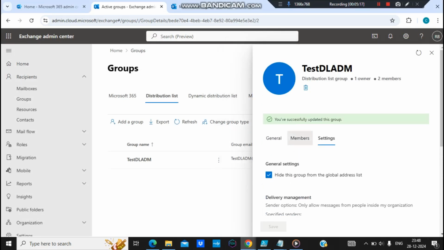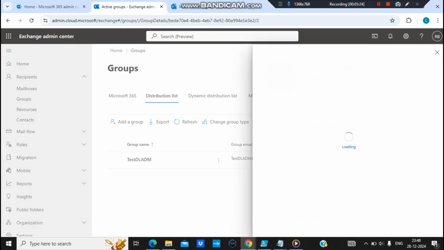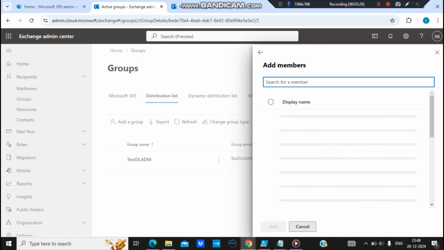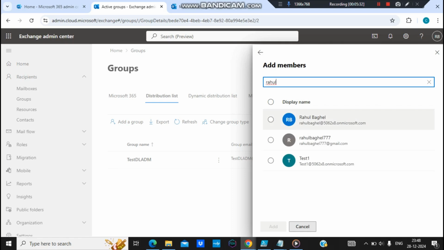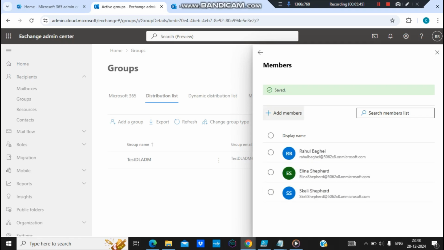Let's come up here. I'm the owner of it, but I'm not a member of it. So I won't receive any emails. So I'll just add myself here, add member. Okay, and Rahul, select my name, add. All right, it's saved now.